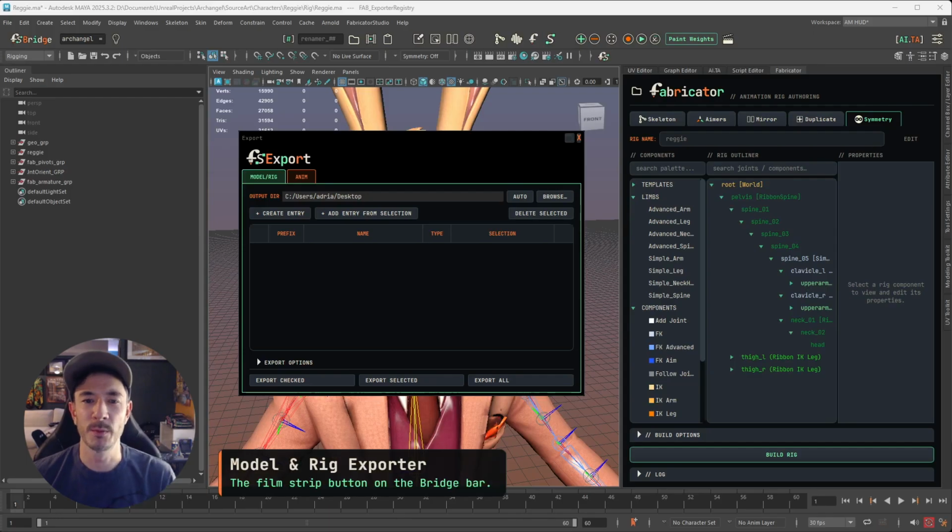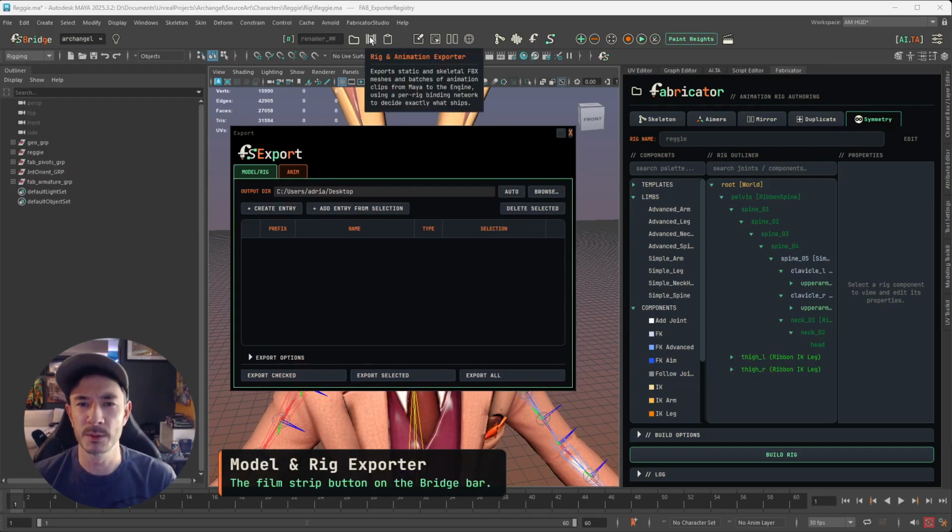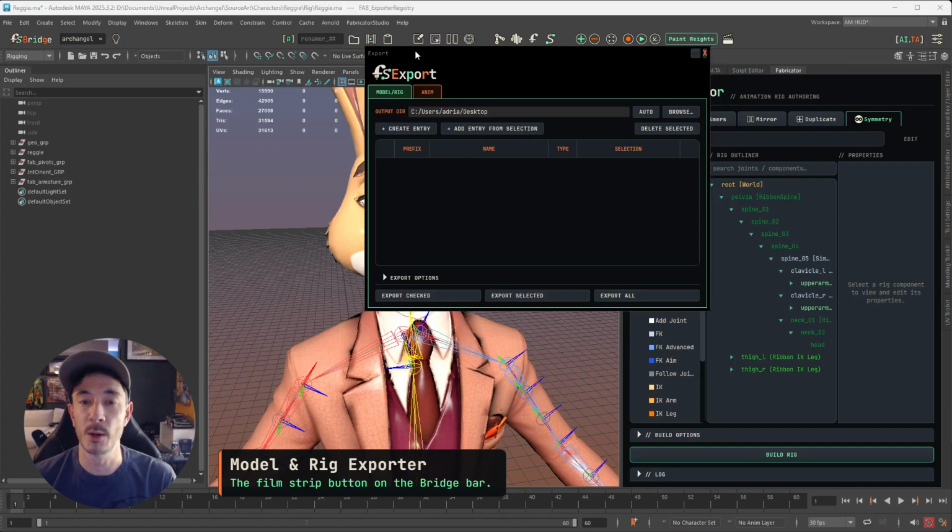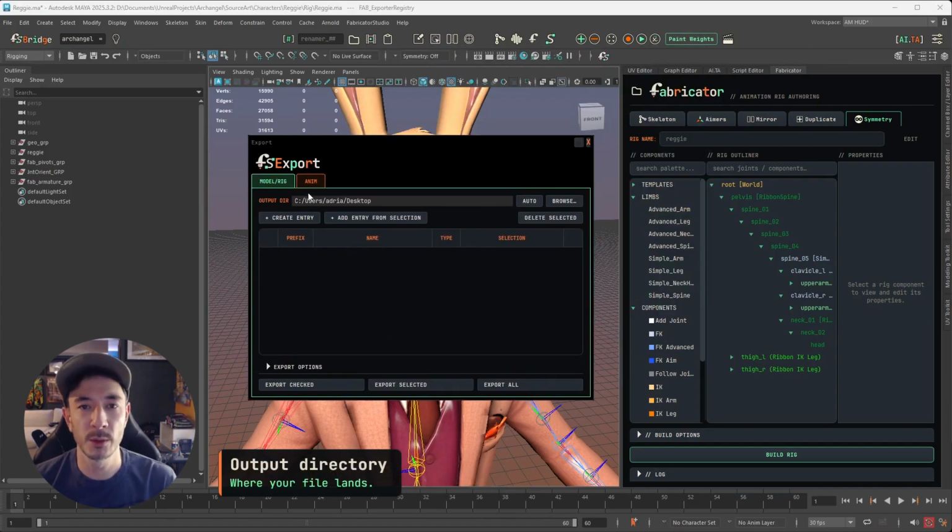All right, I'm going to take you through the export window. It's found through this little film strip button here. So press that, that'll launch it. And all right, let's go through each little element one by one.